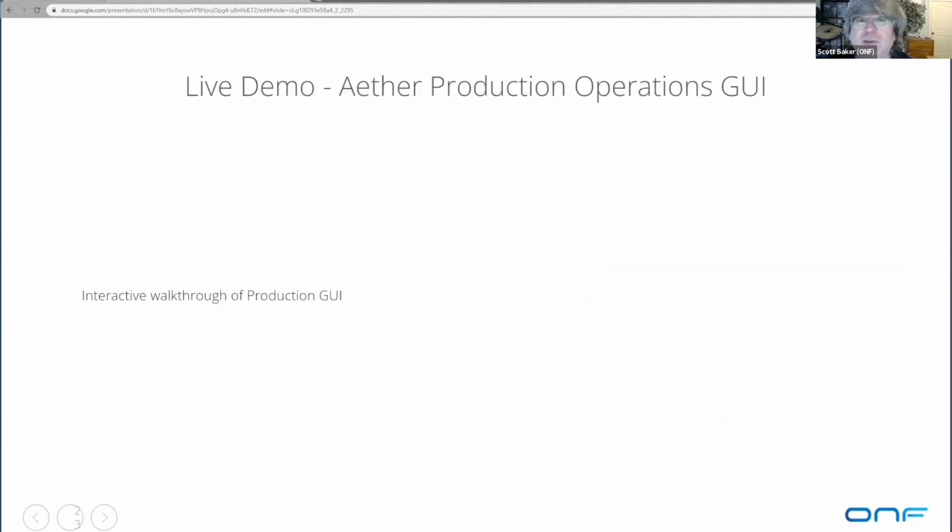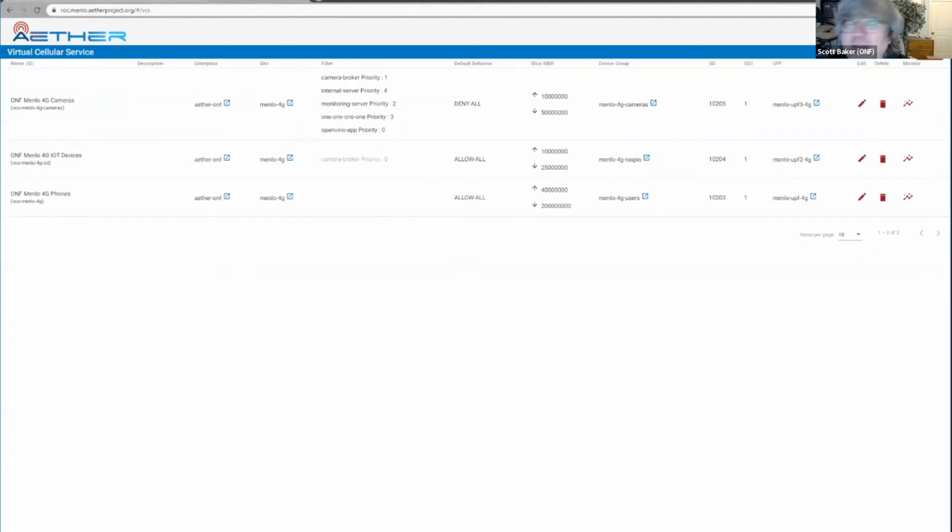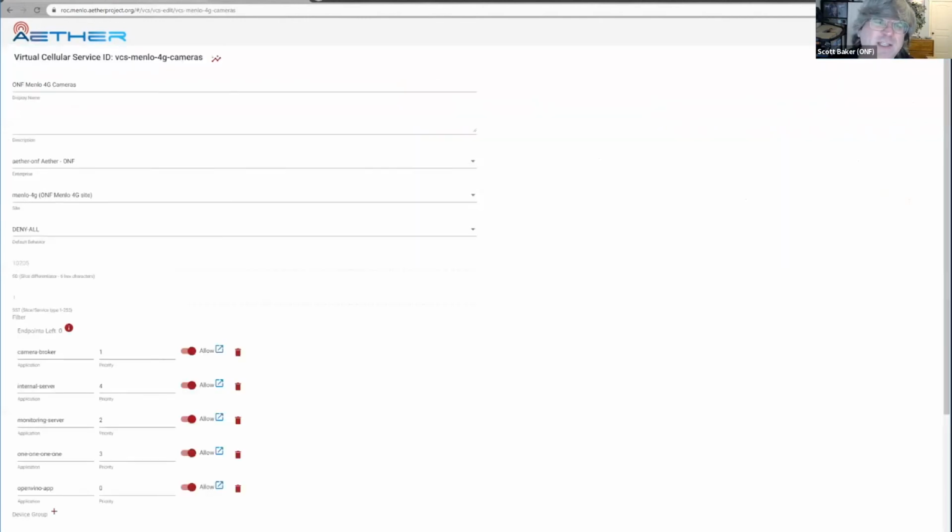Next, I'm going to take you through a little bit of the GUI. This is our GUI. When you log in, you start off at a dashboard showing you what's going on. You can see that we have 6 monitoring agents at this particular site, and it has 4 edge compute nodes. They're all up. But I really wanted to show you some of these models. So going into the VCS model, that is our slice abstraction. You can see we have 3 slices at this particular site. You can go into a slice. It's easy to set some of the arguments that go along with the slice.